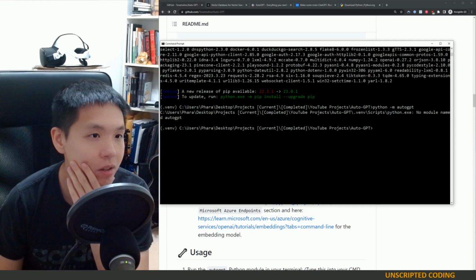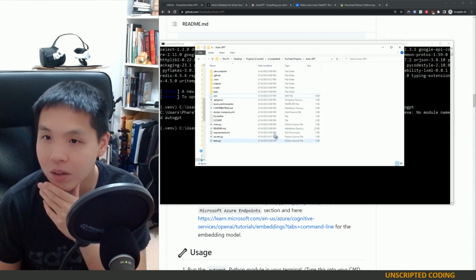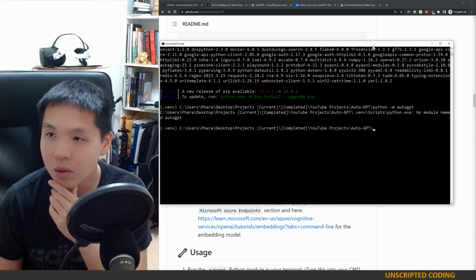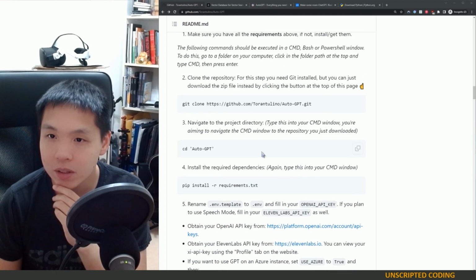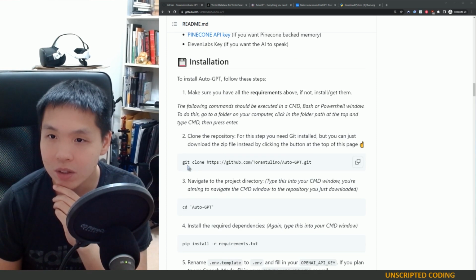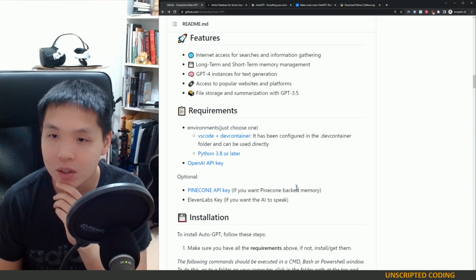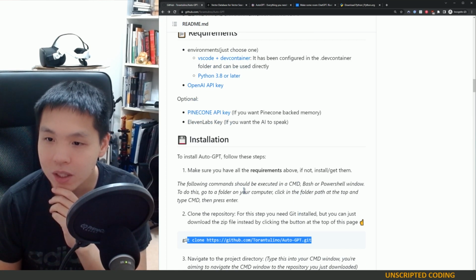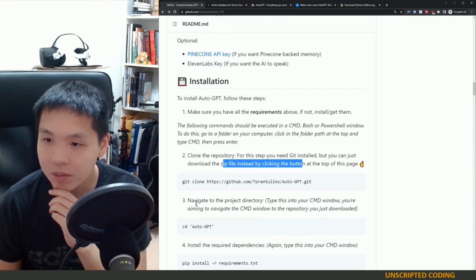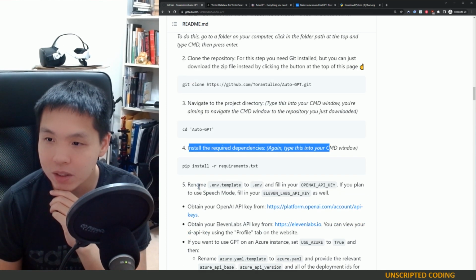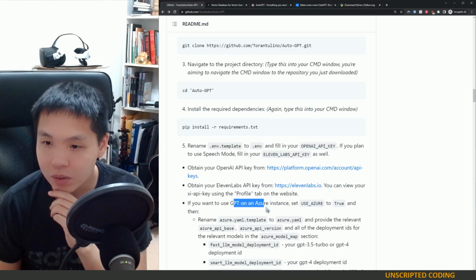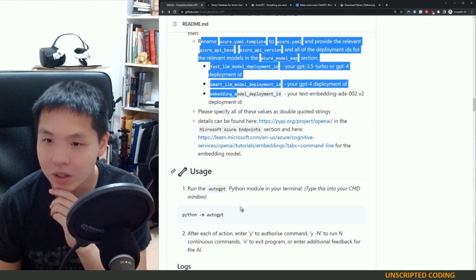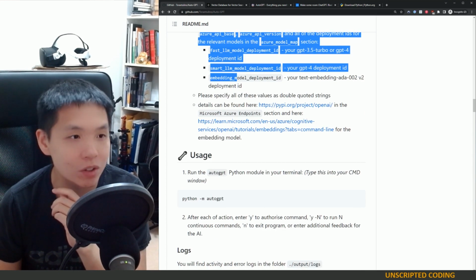Okay, so am I not getting the right one here? No, that seems to be the right folder, so... C Auto GPT, clone. So I didn't use git to clone everything. That could be an issue, but I don't think so. Navigate to project directory, install the dependencies. I did change the file name, yes. If you want to use, don't care about this. So this is not important. Run Auto GPT Python module in your terminal.